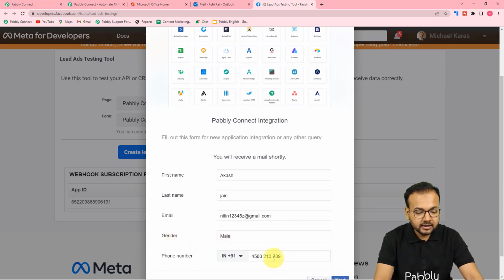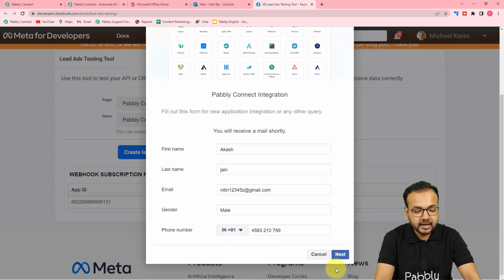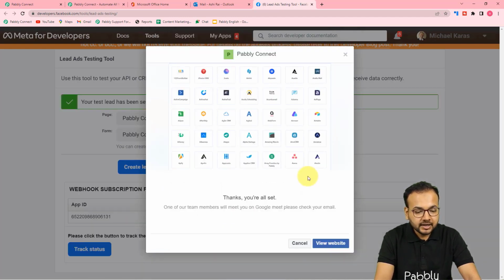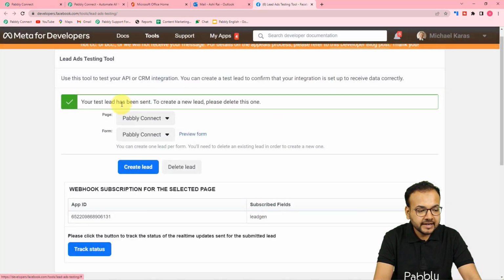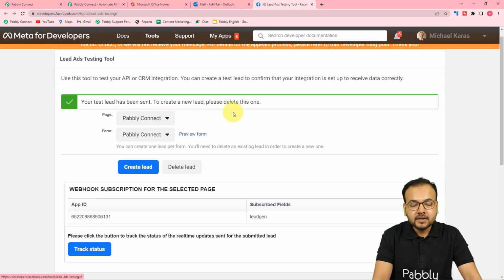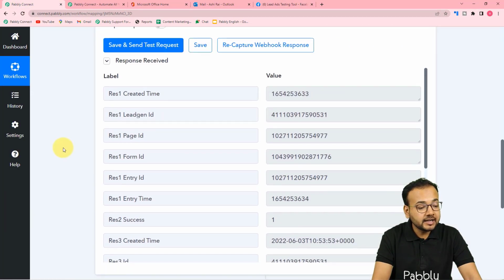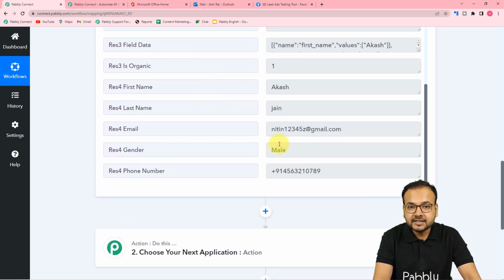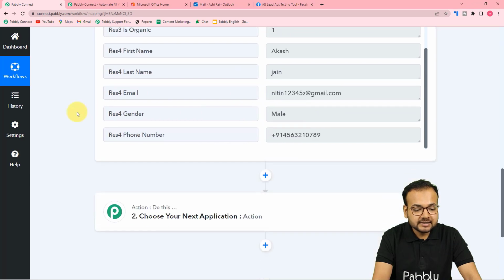Okay. And here you can enter the phone number, and here I'm clicking on next and clicking on submit, and we are done. You can see thanks, you are all set, and here you can see it is showing your test lead has been sent. Okay, so we have generated a test lead. Let's see in our workflow if we got the data, and here you can see we captured the data like this. All right, so that's how you can capture the test lead.